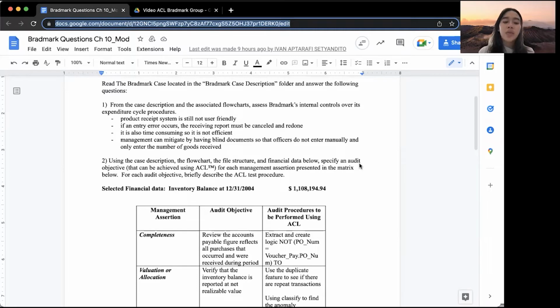And for the second one, if an entry error occurs, the receiving report must be canceled and redone. And the third one is it is also time consuming, so it is not efficient. And the last one is management can mitigate by having plan documents so that officers do not enter manually and only enter the number of goods received, so it's more automatic.